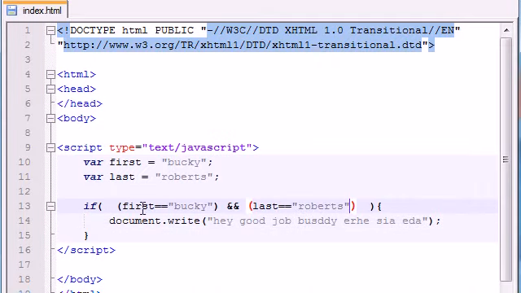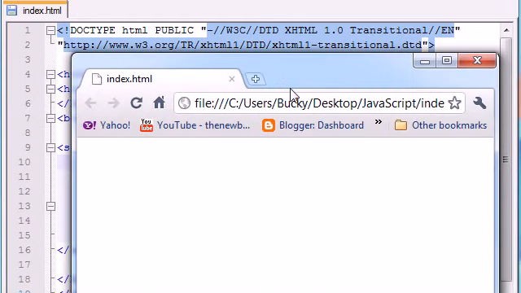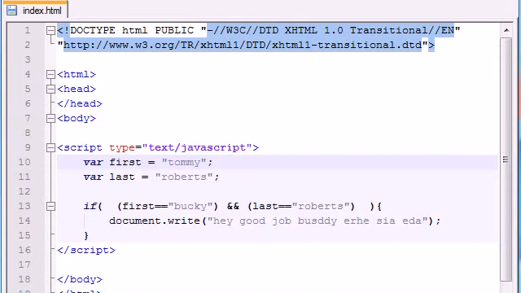So anyways, like I was saying, when you use the double ampersands, this needs to be true and this needs to be true. If one of them is false or if both of them are false, it's not going to run. So let's change his first name to like Tommy, name my cousin, and refresh it, and it's not going to work since one of those conditions was false. So that is how you test two or more conditions in a single if statement.